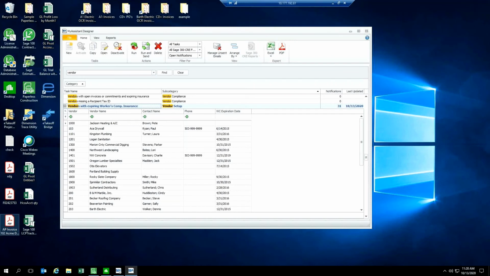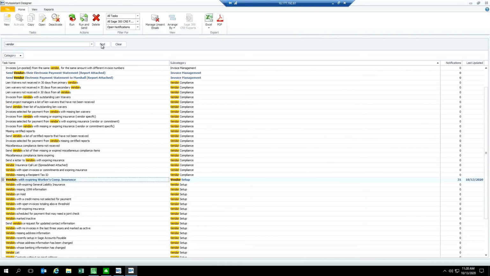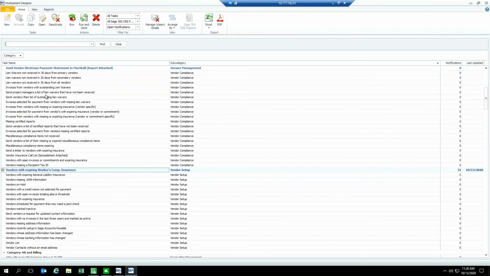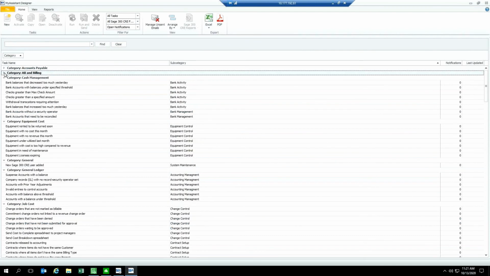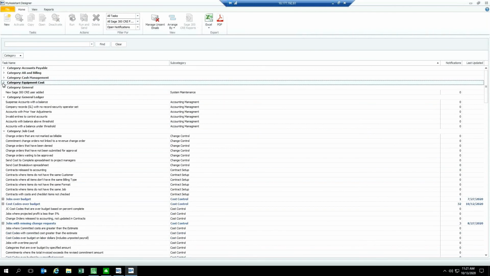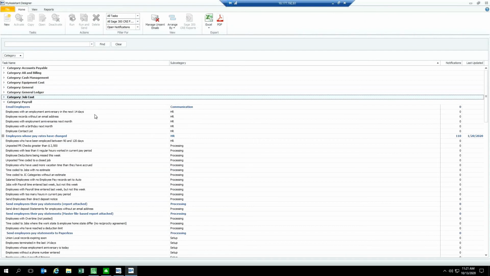But I wanted to show a couple other examples today as well, because that's just one of the 300 plus tasks that come right out of the box here. So what I'm going to do here is collapse my accounts payable, and we're going to look into the payroll section next. And the particular example that I want to show today has to do with employees' pay statements.